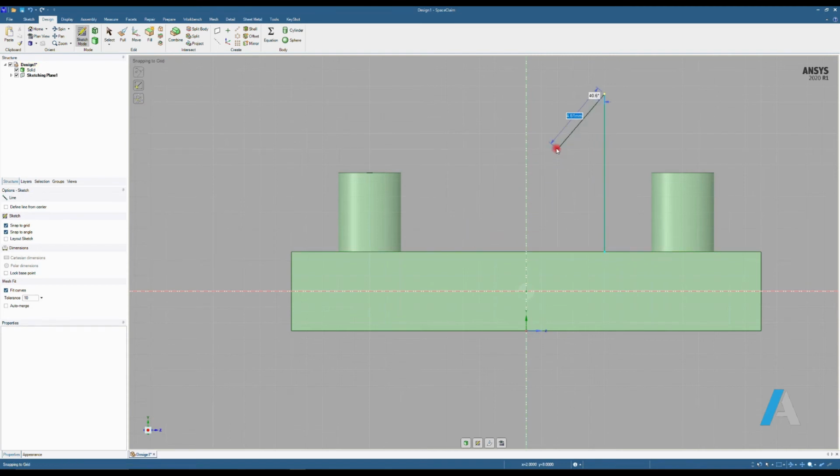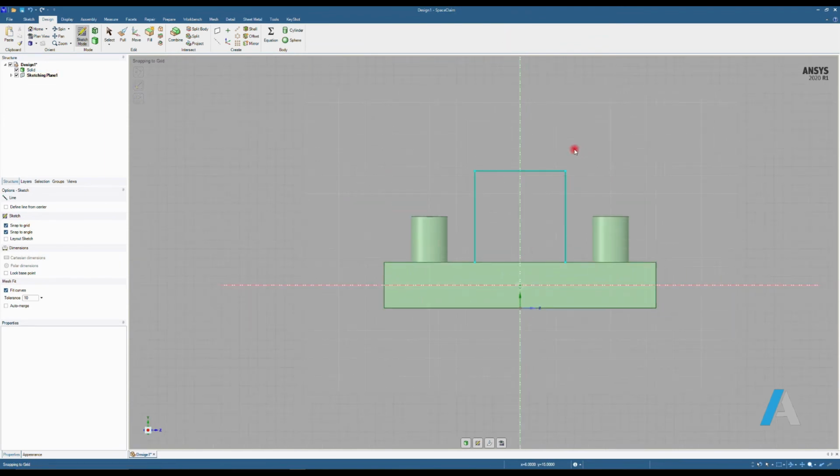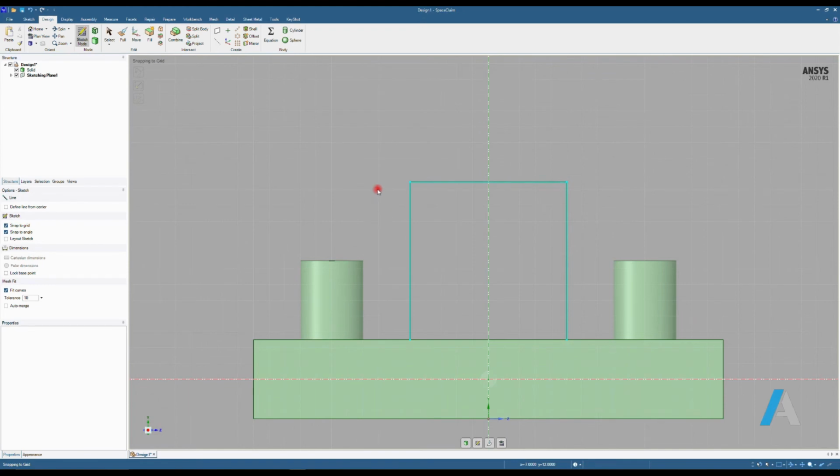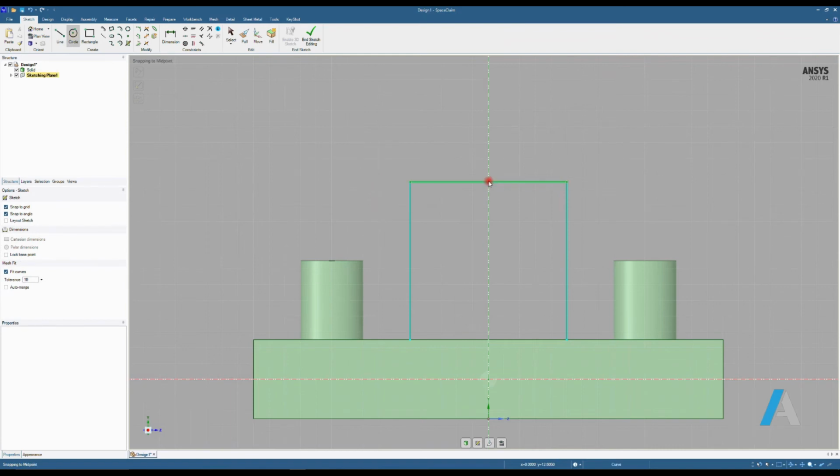Same here. Let me just draw this line as well. And of course, this is going to be 10. All right, now what I want to do is create a circle and use the trim option to have a better and cleaner sketch. And basically draw whatever I want. I'm going to click on the center of my line and go all the way to the end.